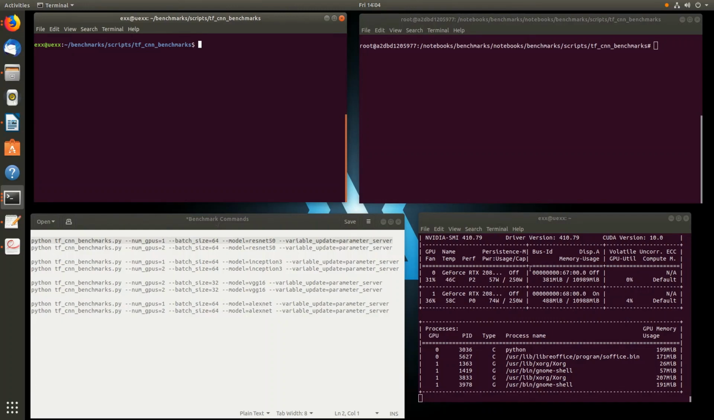Here in the lower left you see the benchmark commands. Here in the lower right you see the NVIDIA SMI window, so you can see the activity of the GPUs. In the upper left, we have the compiled from source version of TensorFlow, where we'll be running the benchmarks. And over here on the right, you see the Docker image, which also has the same version of TensorFlow running. So anyway, let's get started.